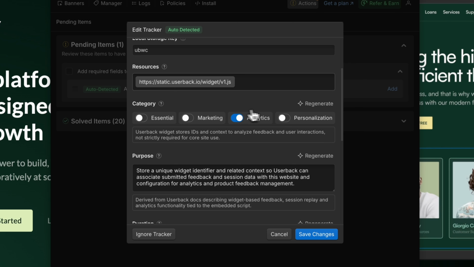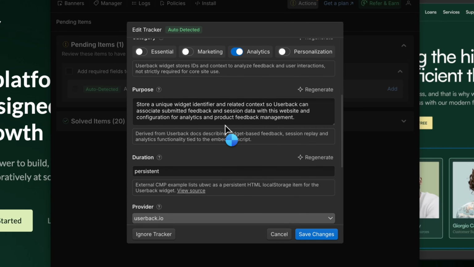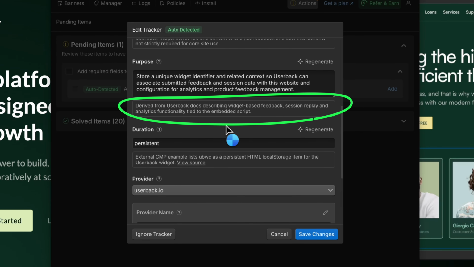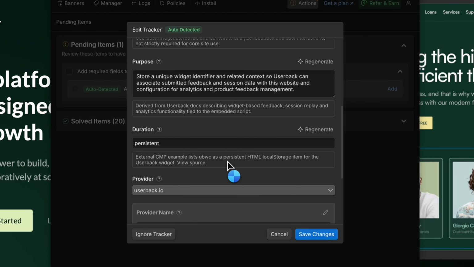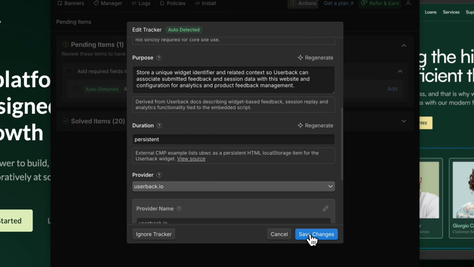You can regenerate if you want, and you can also see more explanation about why the AI made a decision for you. For the purpose, here it says more information, and you can also see where this information came from. When you are ready, save the changes, and that's it.